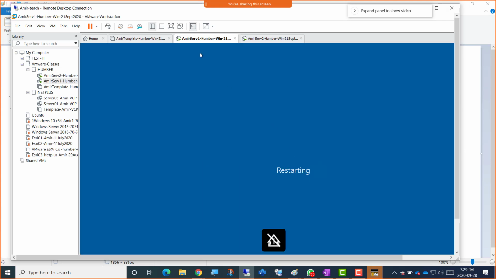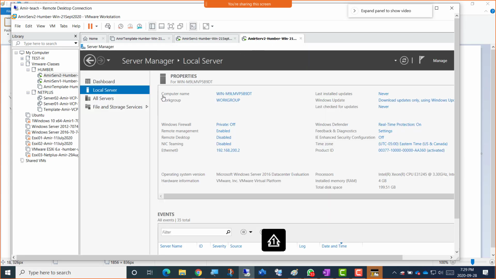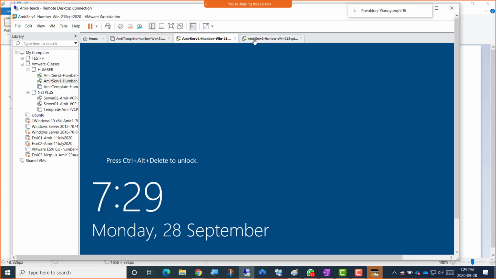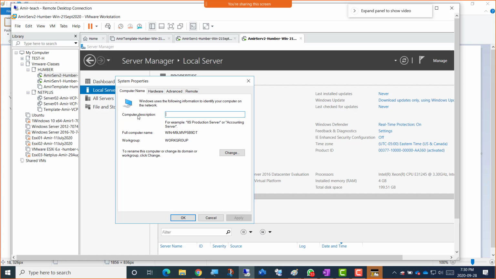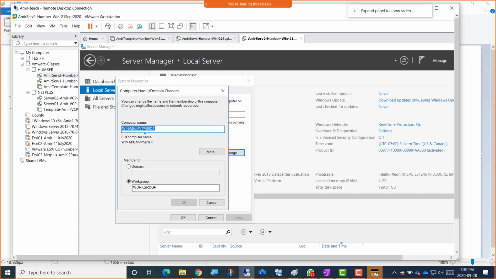Okay, it's restarting. Just do the same thing on the second one. Go to the local server. I'm sorry, I'm just a little bit confused. We need to change it from the computer description to your first name. Server 1, not in the computer description. I'm going to click that again. So this is the computer description area, right? So I'm not going to put anything here. I'm going to go to change, this one, and put it here under computer name.